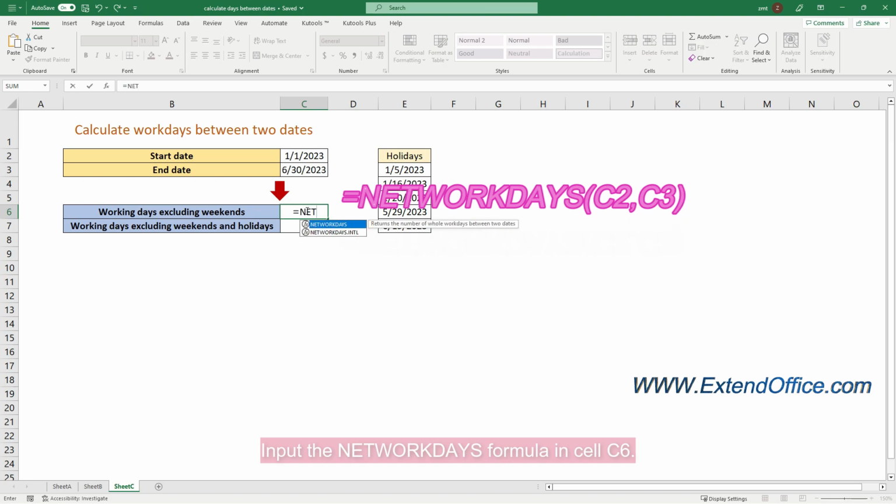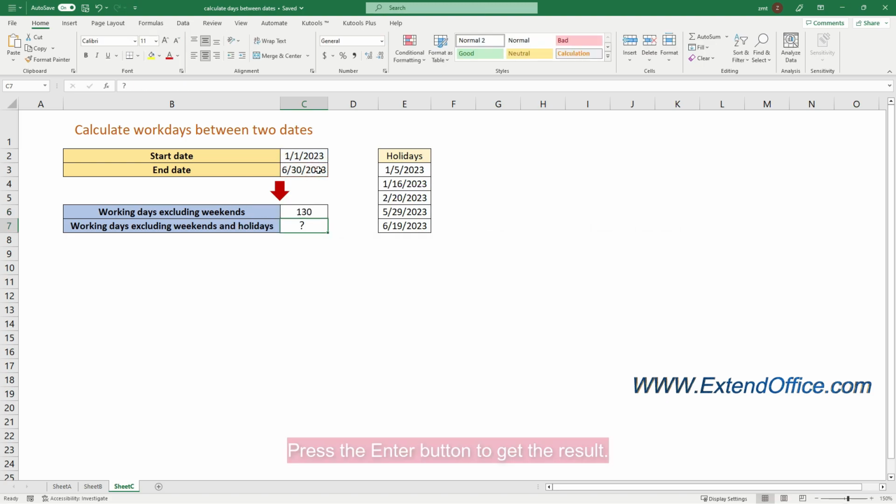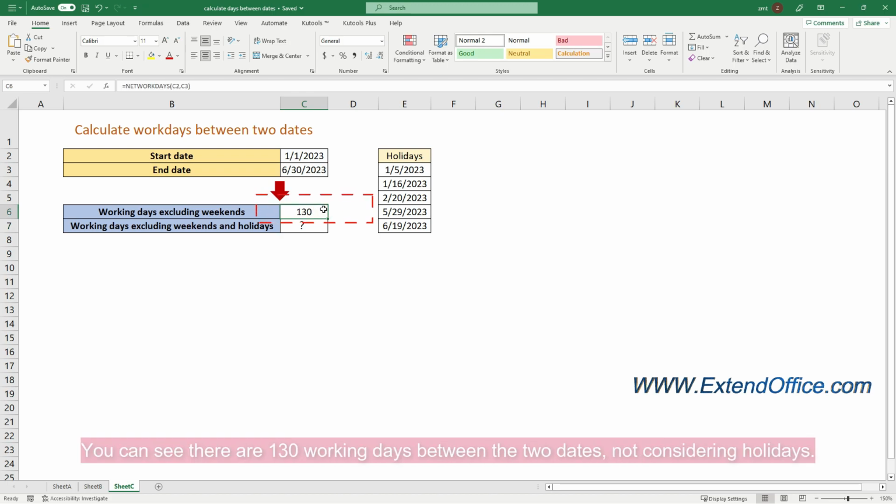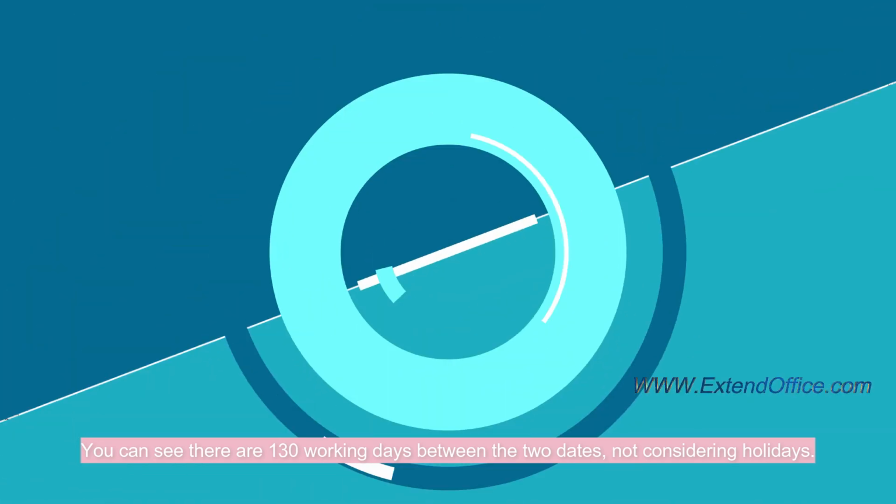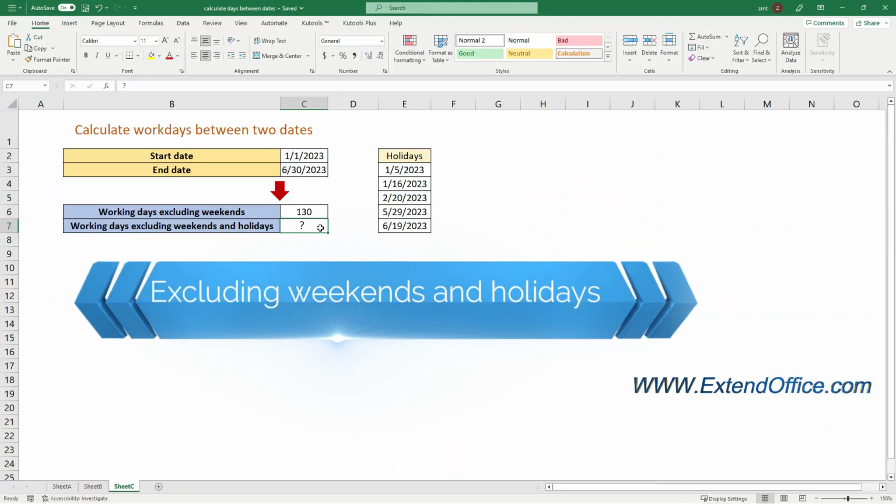Input the NETWORKDAYS formula in cell C6. Press the Enter button to get the result. You can see there are 130 working days between the two dates, not considering holidays, excluding weekends and holidays.